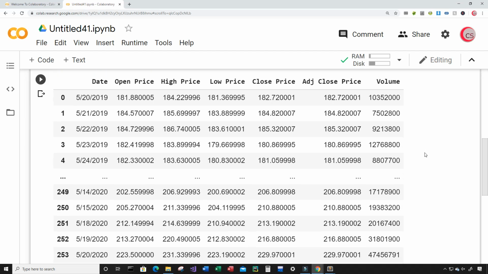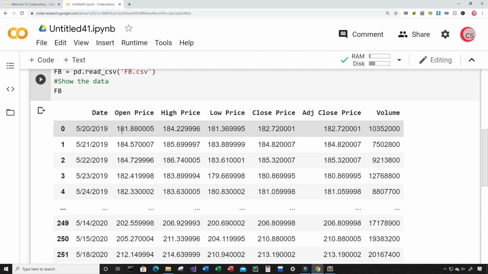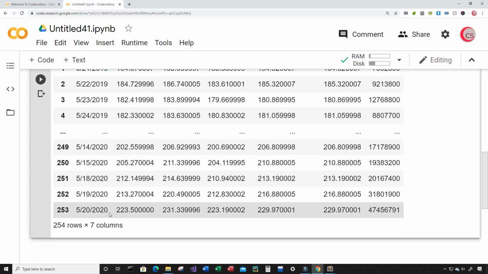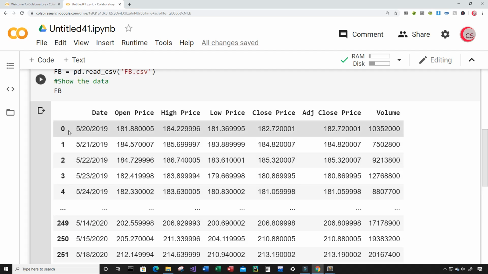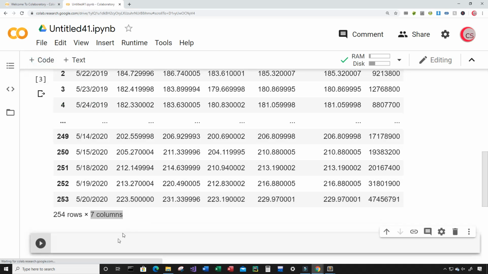And now we can see the data that's in that file, and we can see that it has the date column, an open price column, high price column, low price column, close price column, adjusted close price column, and volume column. And the date ranges from 5/20/2019 all the way to 5/20/2020, and it has 254 rows of data and 7 columns. All right. So also I can see these indices here to the left, so I'm going to change that right now. Let's go ahead and create a new cell.